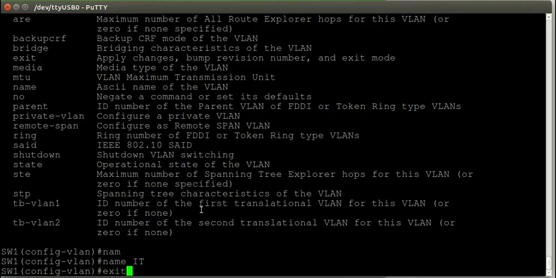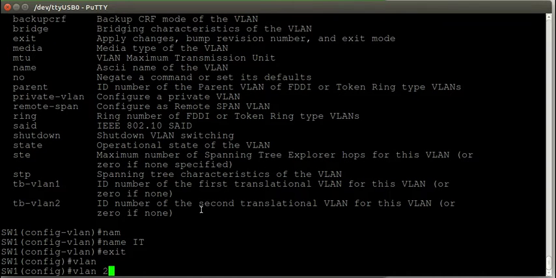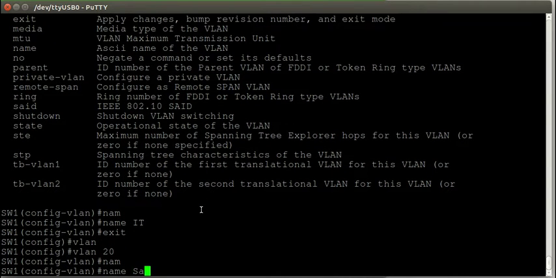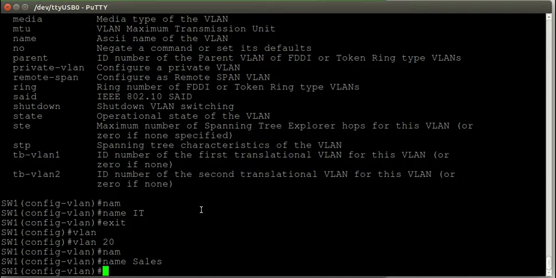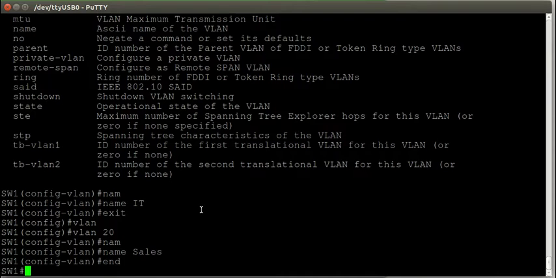Now we're going to exit back out. We're going to configure VLAN 20, and change its name to sales. So imagine that these are two different departments, and we want resources in these departments to be completely separate, but we still want to be able to use the same physical infrastructure in order to save money. And go back to privileged exec mode.